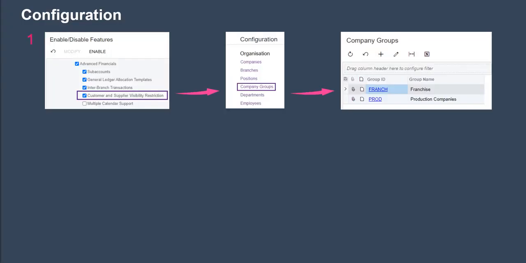Company groups allow for multiple related companies to share or access the same set of customer and supplier records. This provides greater control over who can see transactional information for customers and suppliers. Configuration for company groups: on the Enable Disable screen, to access the company groups functionality, select the Customer and Supplier Visibility Restriction option under Advanced Financials.